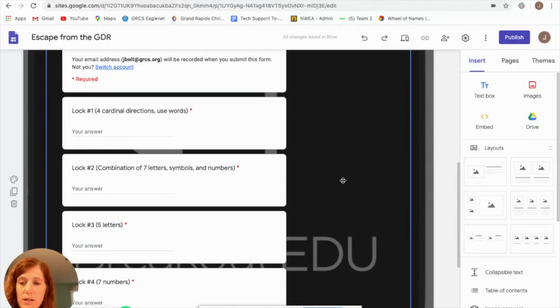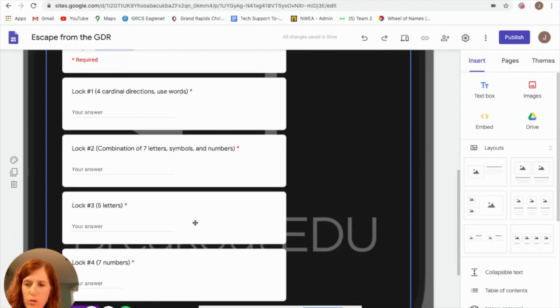And in the absence of a physical lock, you're going to want to let the students know what they need to submit for an answer, what they're looking for. So for example, lock number 1, I said you're going to need 4 cardinal directions and use words. Lock number 2, combination of 7 letters, symbols, and numbers, and so on and so forth.